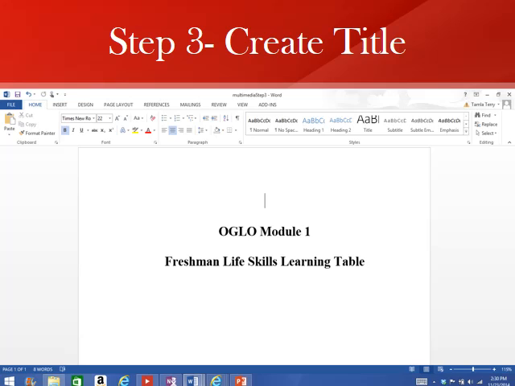Step 3 of this process is typing the name of your table. You'll notice here in this example is OGLO Module 1, Freshman Life Skills Learning Table. This is the table that you will use to notate or document the lessons that will be assigned to you within the first 6 weeks of your college career.